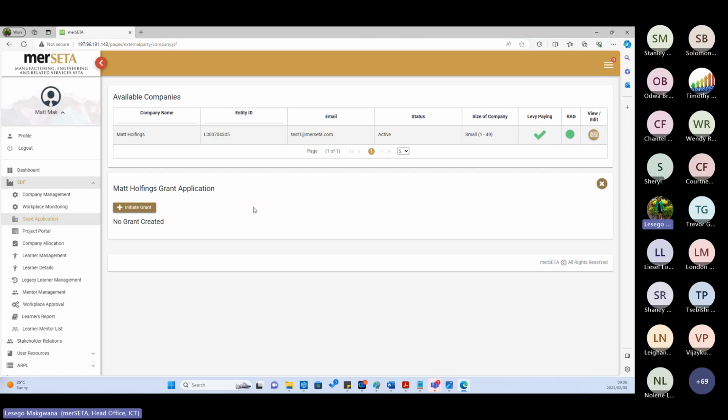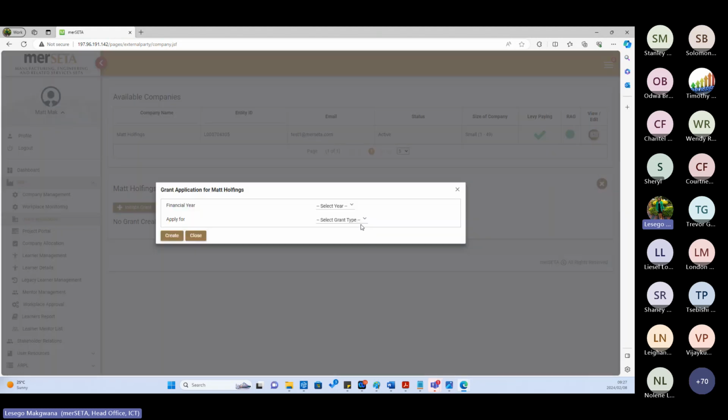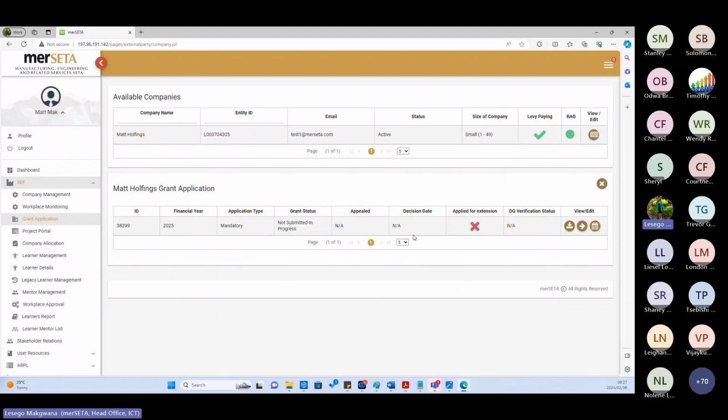In this case, when you click on the edit, here's our button. You won't be able to get the button if the banking details have not yet been updated. So you click on this. The system asks you: have you double checked all the relevant company information? It's basically enforcing you to check the company details, the banking details, and the employment data. So it's a yes. Our financial year is 2025, and the grant type is MG. So you are creating the grant.